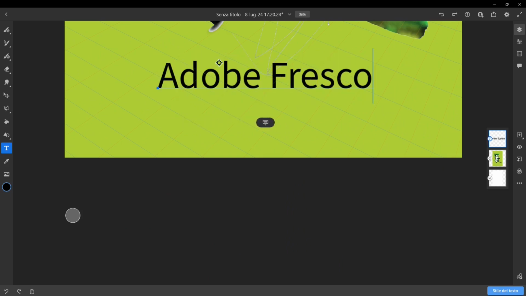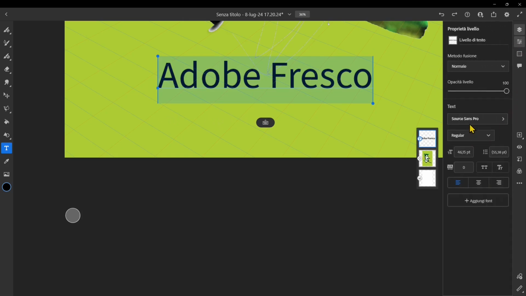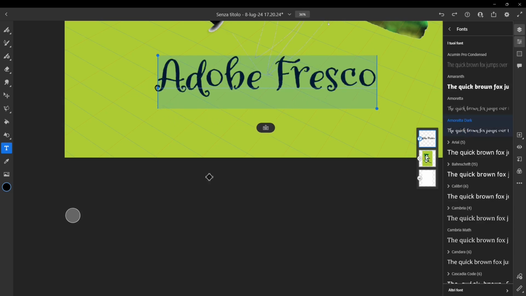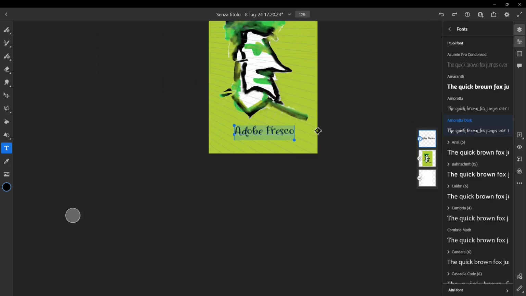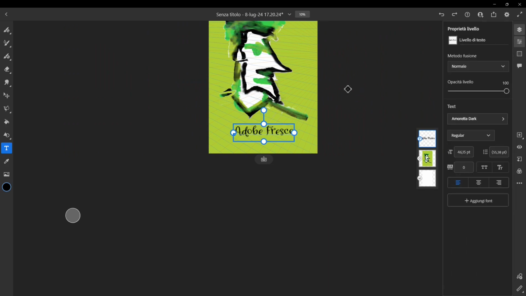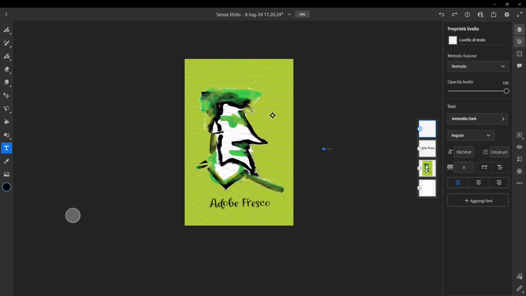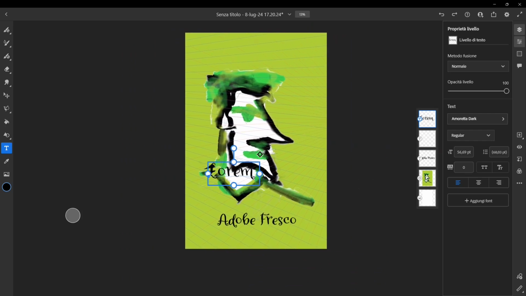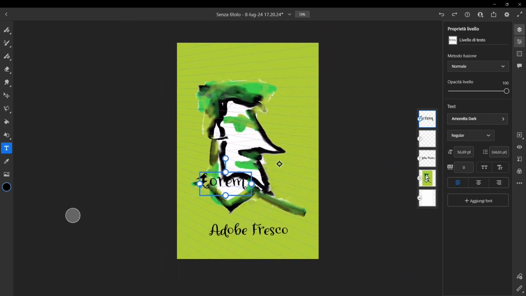I can also use some more interesting, and also free, looking fonts. And here, these are all the fonts that are available. This one is more like hand drawing. And if you want more, you can get them from Adobe Fonts. We explain that in another video guide, or you can just click on add fonts. So you can move the text around, and you can create more layers using the text.